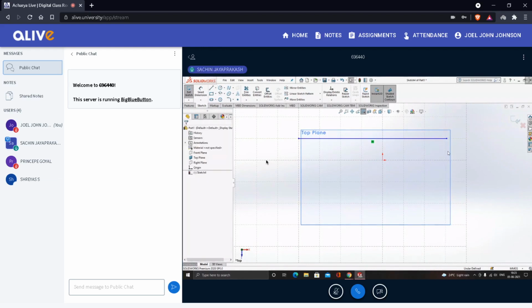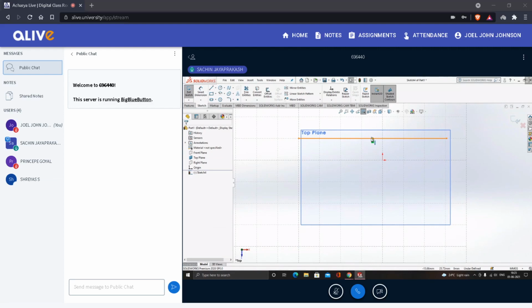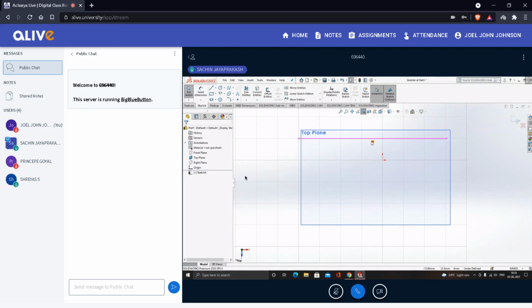Now I have drawn a line. I don't know exactly where the line is because I have not switched on my snap. But I want this line on the origin. So how do I do it? Any idea, guys? How do I do it?